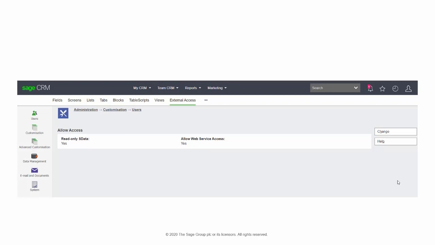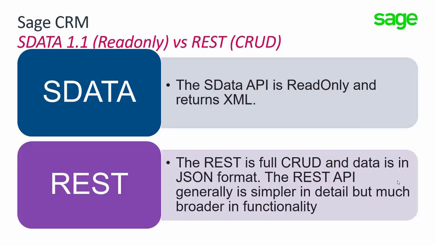Now, I've been muddying the waters perhaps a little bit, talking about the REST API as if it's like SData. It comes from SData, but in fact they are different APIs. They are not the same. The two APIs have different endpoints and they have different internal behavior. The SData API is read-only, returning XML. Frankly, I find it more difficult to use and to work with. The REST API is fully CRUD. The data comes back in JSON format, and the REST API is generally simpler to use.